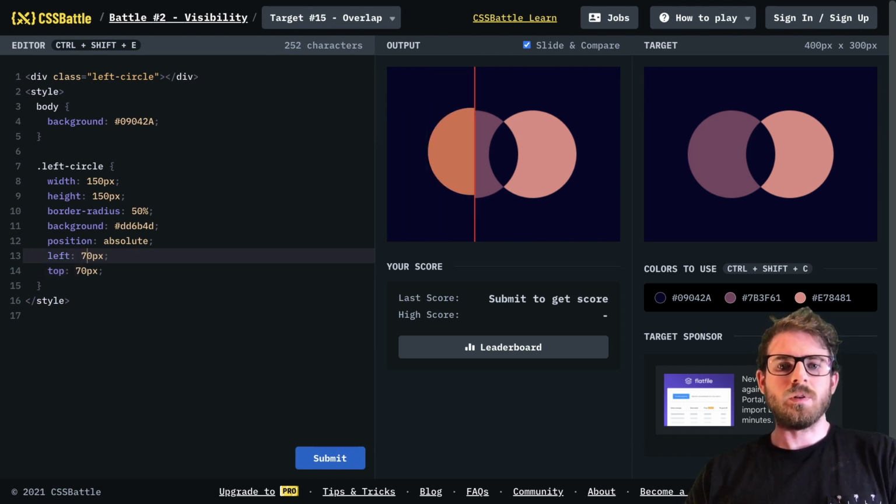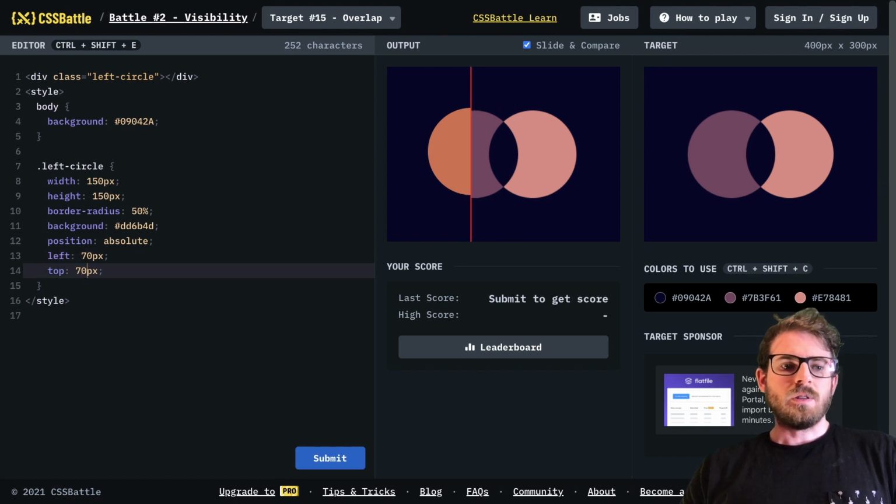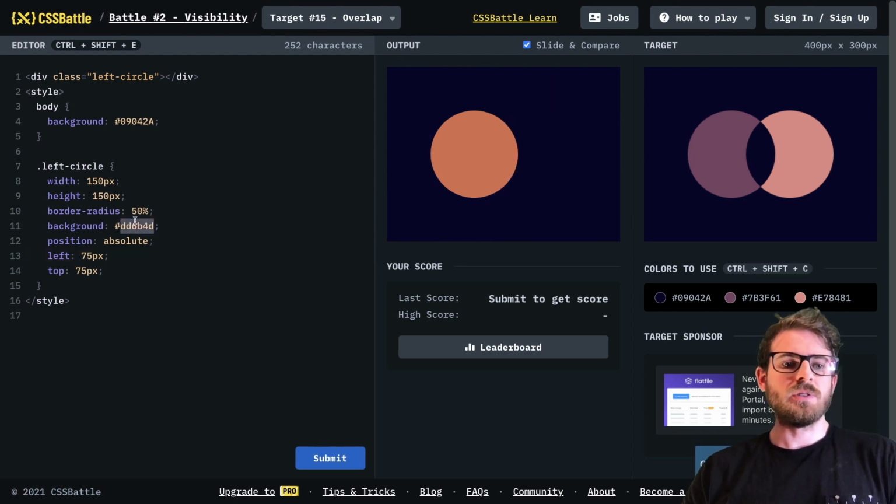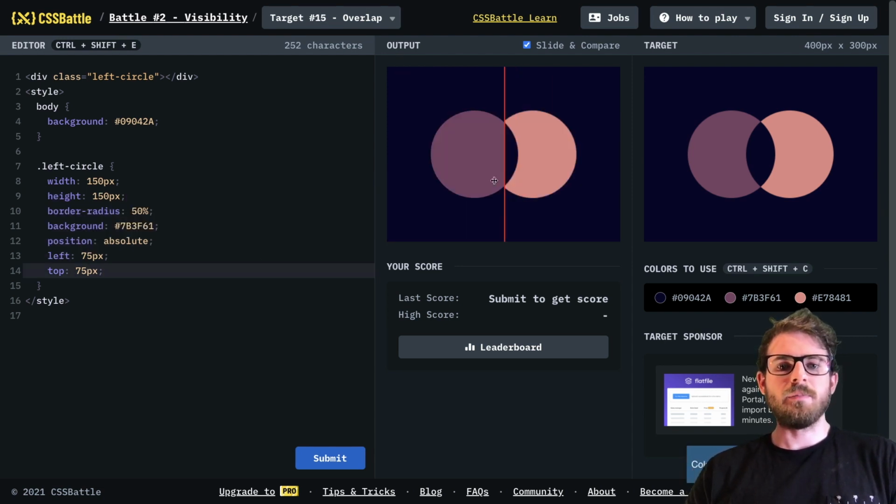All right, so let's try this. It's a little bit high. So we'll do top of 75. And then it's a little bit left, so I'll say left to 75 as well. So lucky for us, that actually lines up pretty good. So let's change that background color to make it match what we want. That looks pretty good as well.